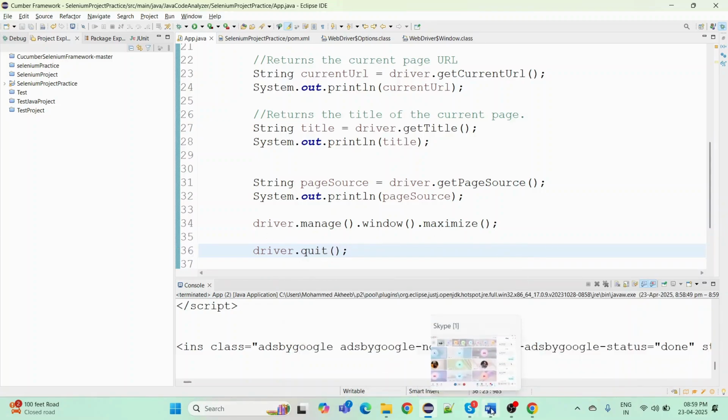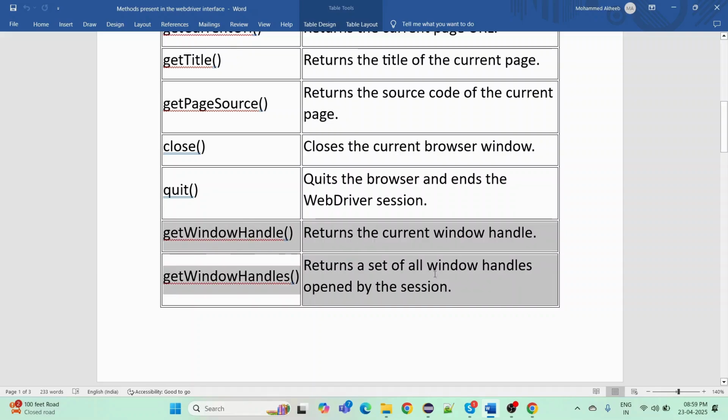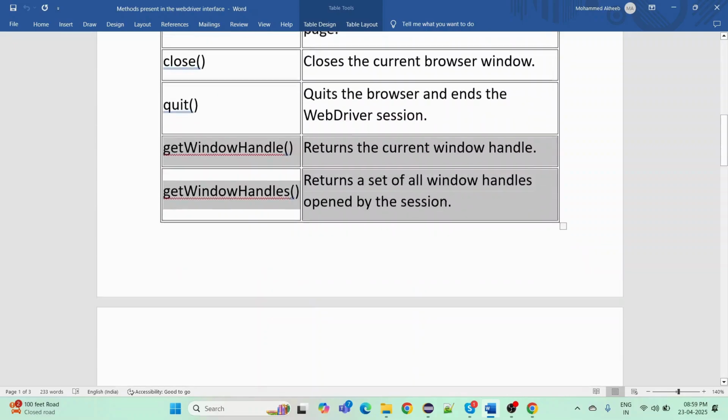Next, we have getWindowHandle and getWindowHandles. I will show you these when we learn how to handle multiple windows. At that time I will show you these two methods, driver.getWindowHandle and driver.getWindowHandles.